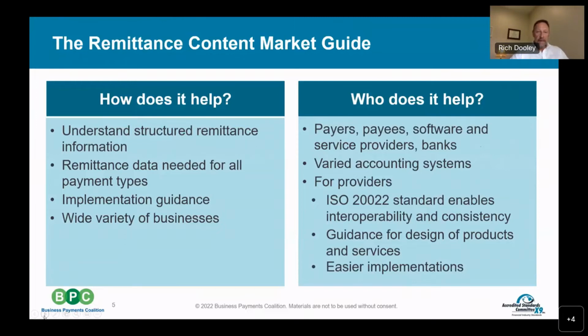Okay, so who does this guide help and how does it help? Well, really, the guidance is provided to the ecosystem on remittance information content, the data elements that should be included in remittance information for B2B payments. Okay. Guidance is for payers, payees, software and service providers. That includes banks, PSPs, and it applies to really all payment types. What the guide also does is promote common understanding of structured remittance information supporting automation and straight through processing for B2B payments for a wide variety of businesses in the US. So we really apply this to just about all businesses. There's a couple, like healthcare, maybe manufacturing, that have certain unique things. And some of this may or may not apply to some of what they do, but really just about applies to every business, large or small, in the United States. The guide also helps enumerate data elements relevant to remittance needed for all payment types.